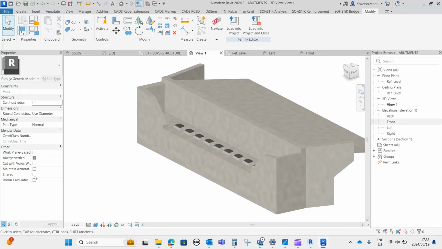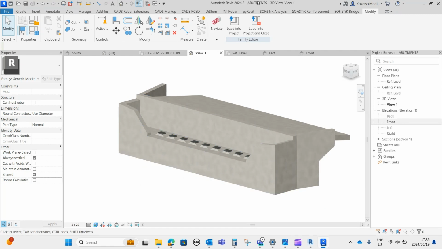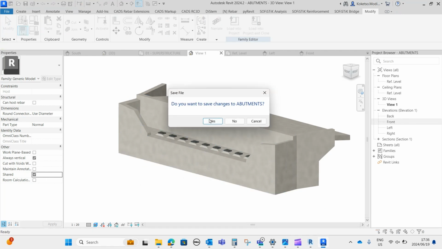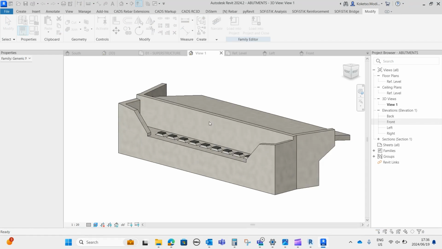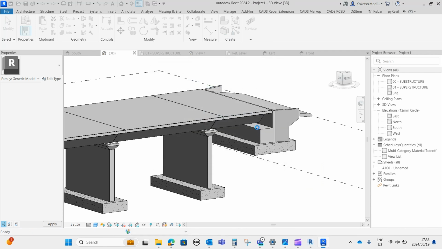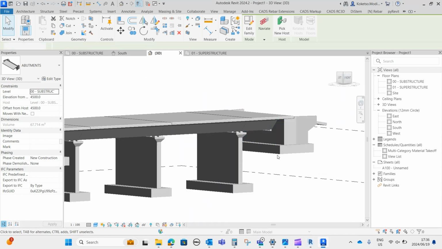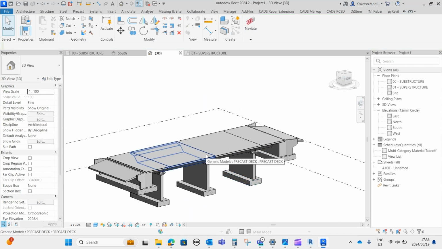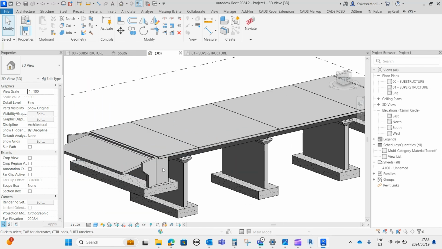Now I'm gonna check this shared parameter so that it can be separated on the schedules, load it into project and close, and say yes, replace it, and then overwrite the existing version and its parameters. And now your diaphragm walls are applied, and then your bearings are also applied. Now the next thing is we're gonna have to place, let's start with our concrete and end blocks.